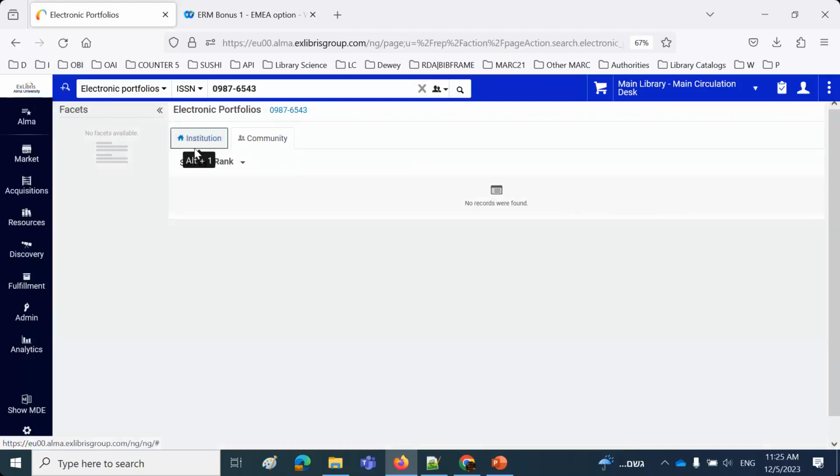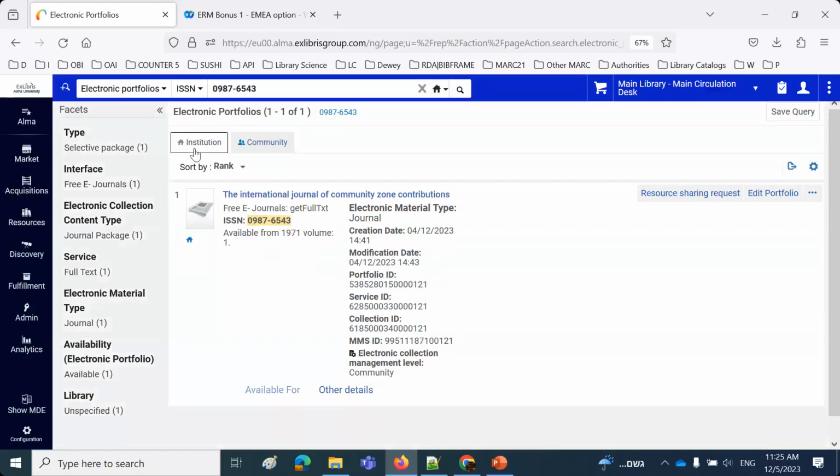Oh, I'm in the community, that's why. Okay. All right, so here it is. I was searching the community scope, which is why I didn't find it, which brings me to my next point, by the way. If this were to already exist in the community zone, we will get a certain workflow. And if it doesn't exist in the community zone, we'll get a different workflow. This, as we just saw a moment ago, does not already exist in the community zone.